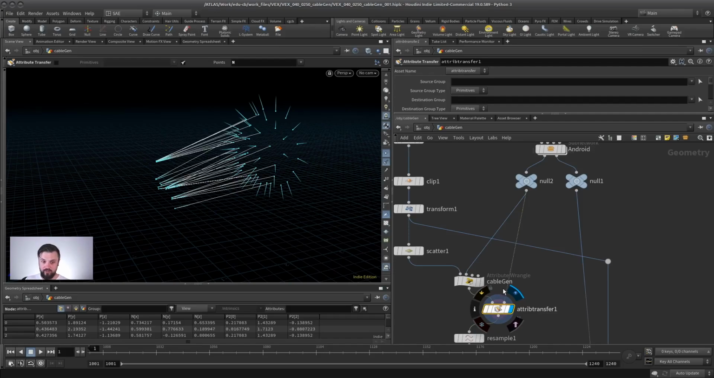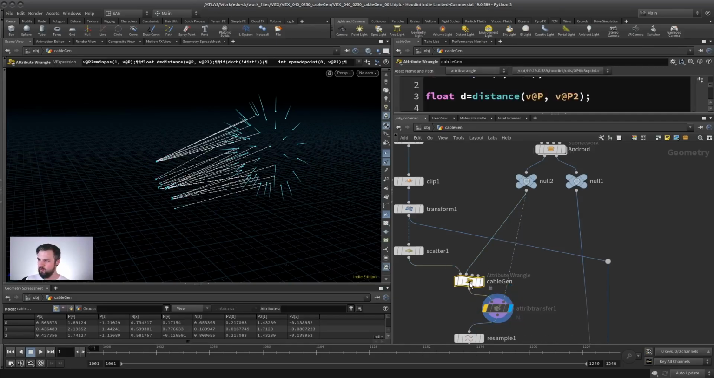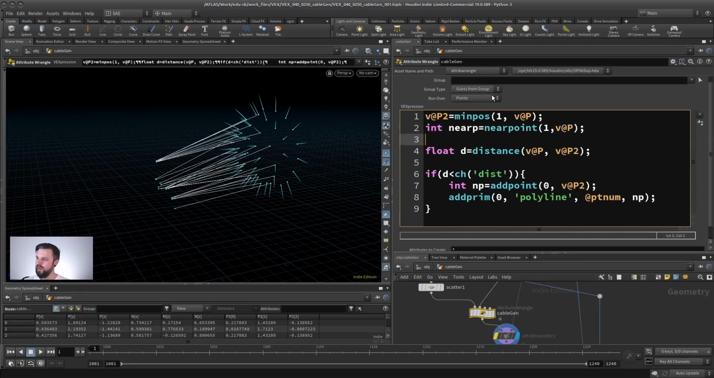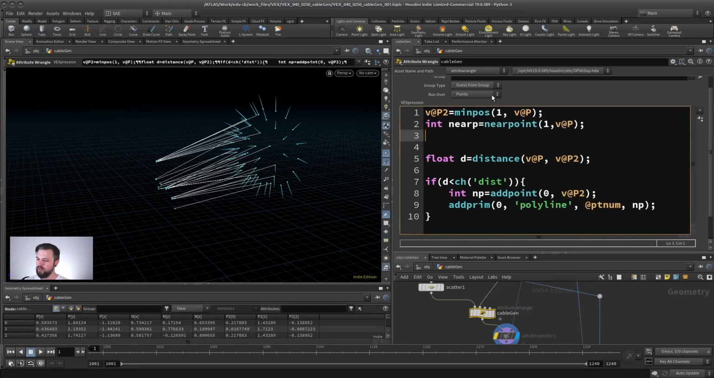But if you really wanted to do that with VEX, then I want to show you this as well. What we can do is we just steal from the closest position of our Android. It's not identical to minpos, but it's good enough for our case. So let's do this. The nearest point is nearpoint, of course, with 1 VP. And then from this position that we found on the Android, we steal the normal. So let's call this vector Android normal. From the second input, we steal the normal from the near point that we just found.